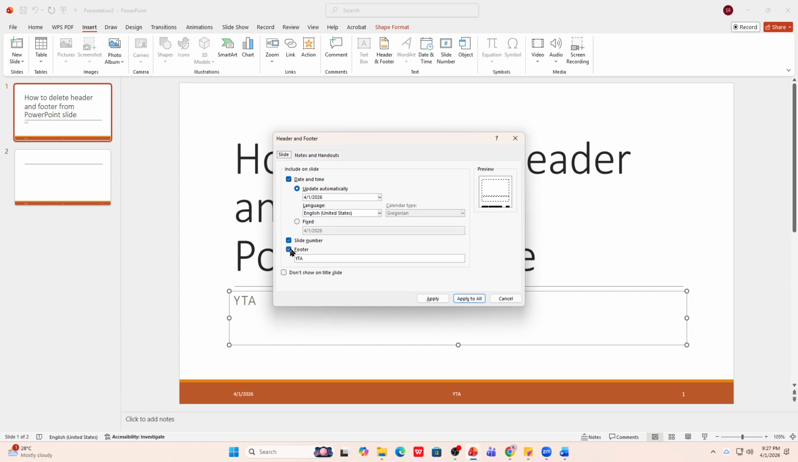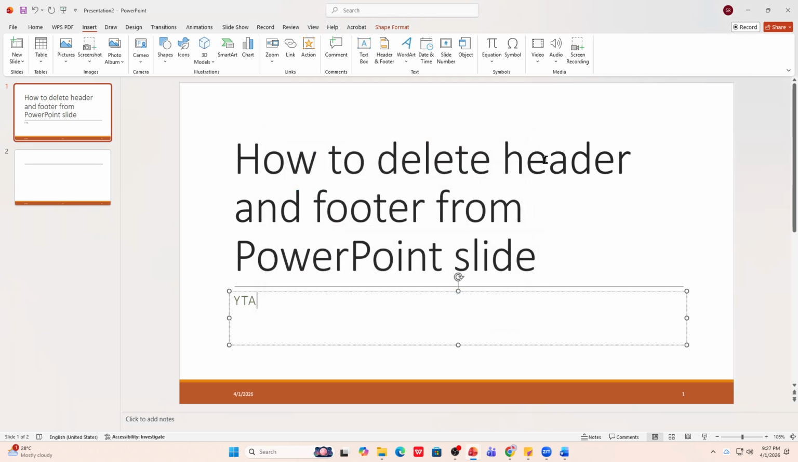When you're ready, choose whether you want the change on just the slide you're currently viewing by clicking Apply, or across every slide in the presentation by clicking Apply to All. If you're using a theme or template, this will override the visible footer area on the slides without altering your slide content. Now let's remove the header, which in PowerPoint applies to notes and handouts rather than the slides themselves.